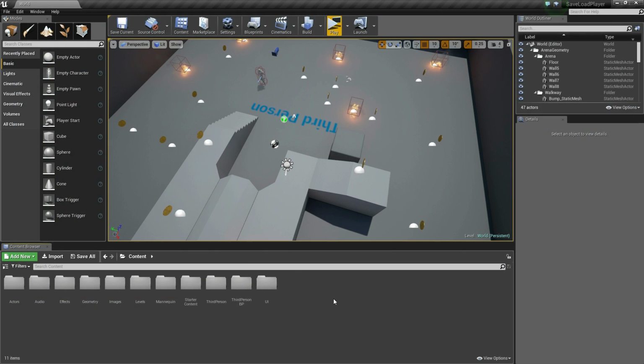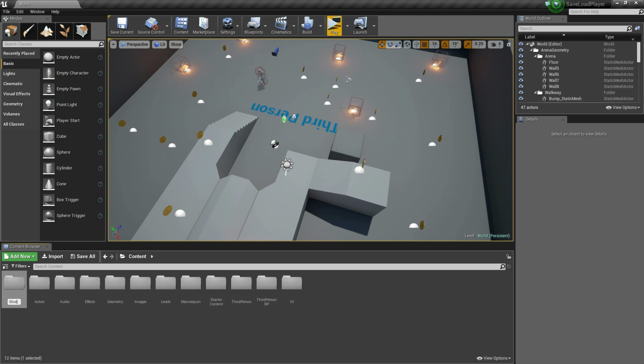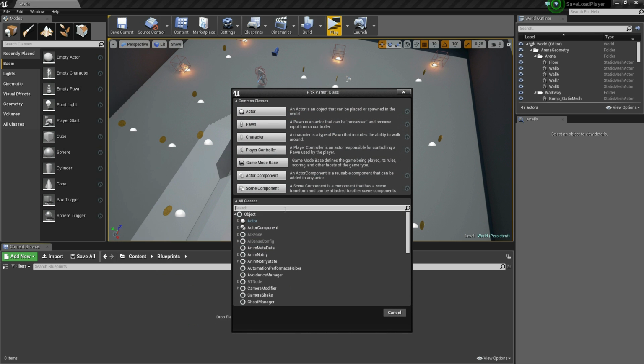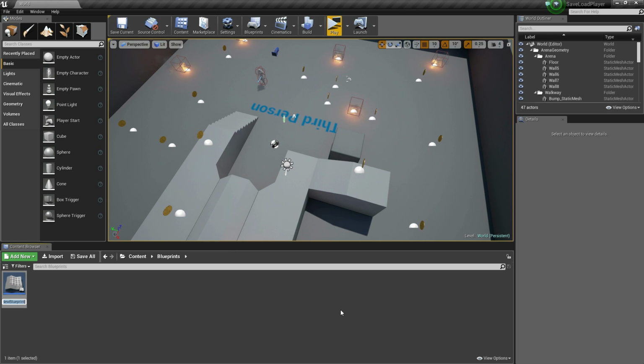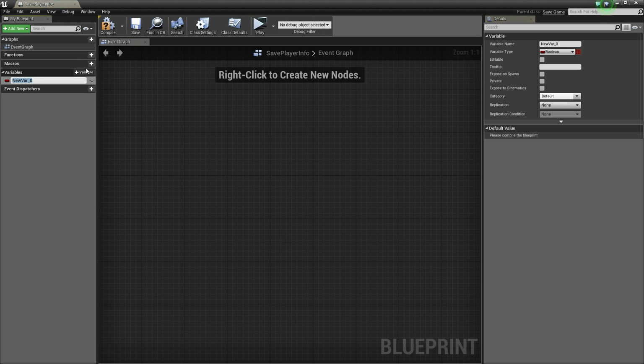So let's hit escape, and the first thing we're going to do inside of here is create a new folder, and we'll call this blueprints. Now inside of here, let's right click and create a new blueprint, and the class we're going to use is save game. Select, and we'll call this save player info. Now open that up, and we're going to create 2 variables inside of here. The first will be player health, and the second will be player coins. Both of these are going to be integers.